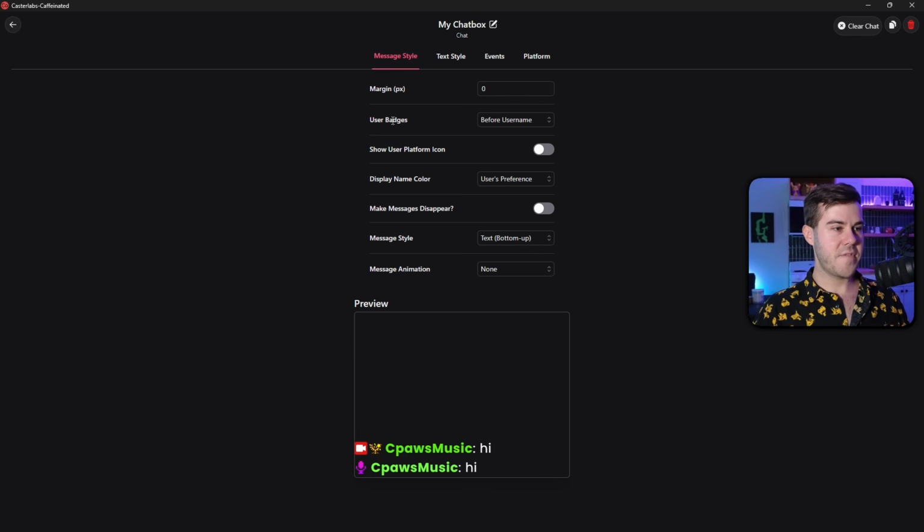So I like to have user badges before username. I like to have display name color as your user preference. Make messages disappear. I don't like that, so I leave it off. And then that's pretty much all I have here. And this is what it kind of looks like. It's very simple, right? But you can go to the text style.